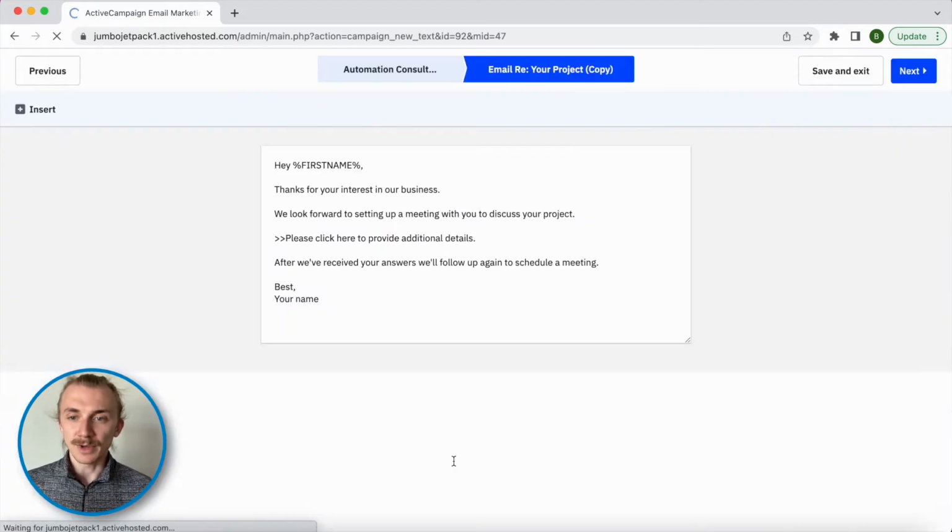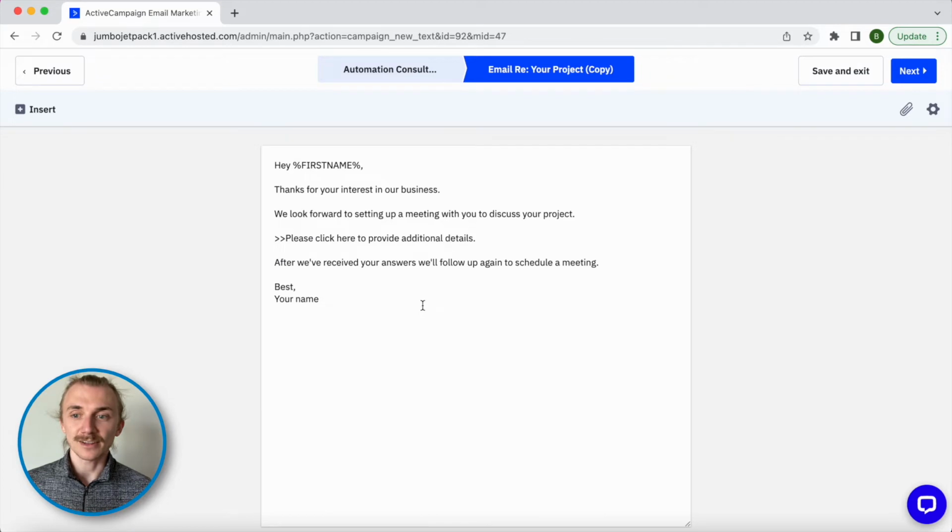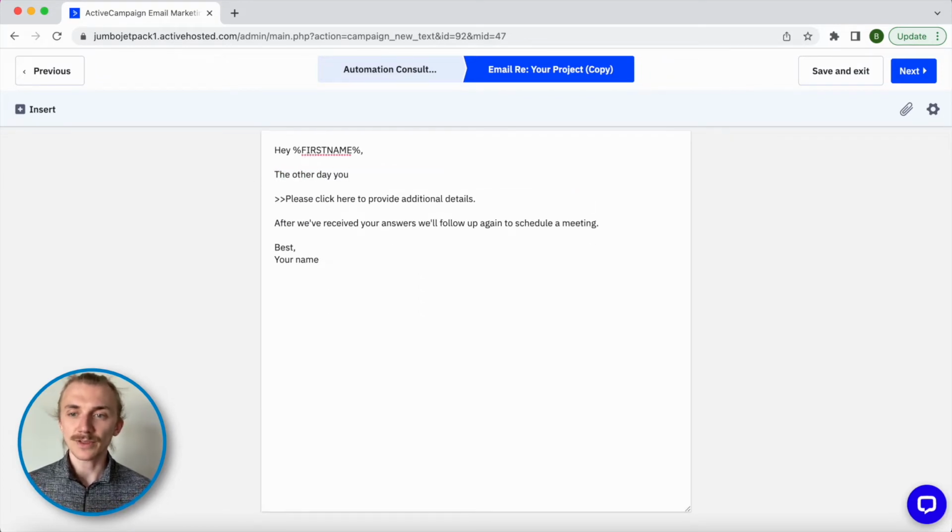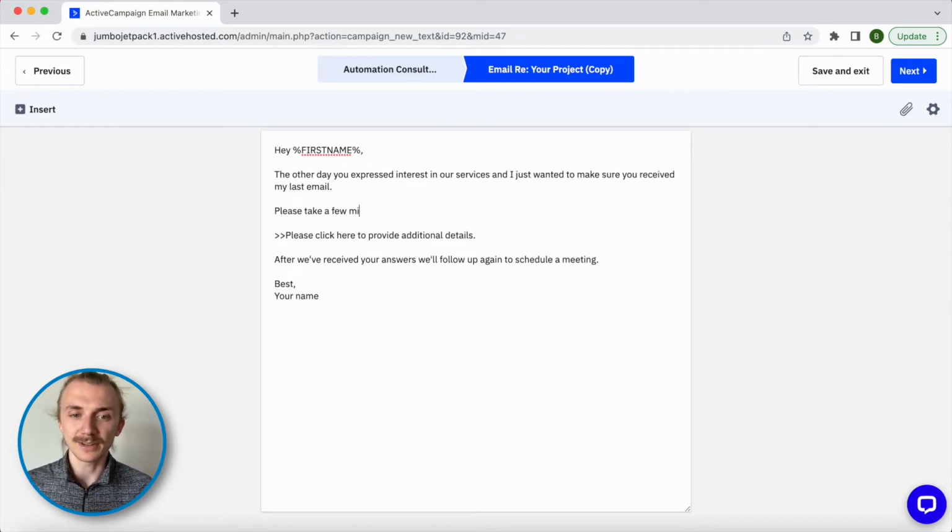Now the original email will stay at the top of the automation as is, and we can change this copy to fit our needs. I'll change this to, the other day you expressed interest in our services, and I just wanted to make sure you received my last email. Please take a few minutes to provide us with some additional details about your project.